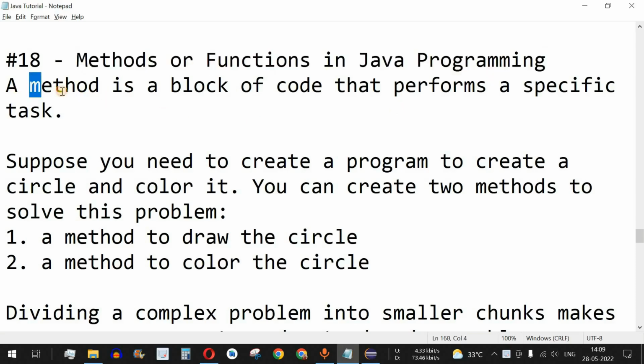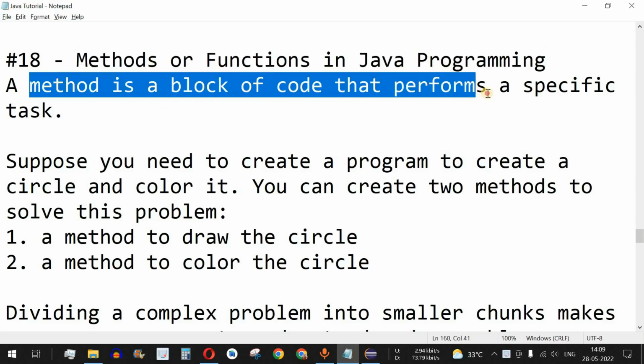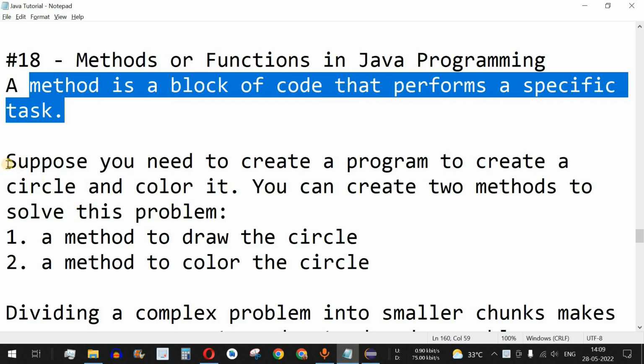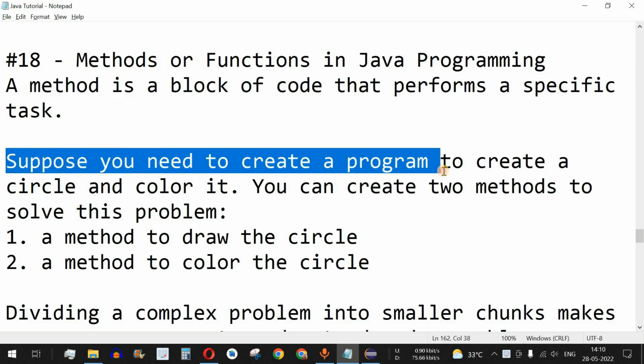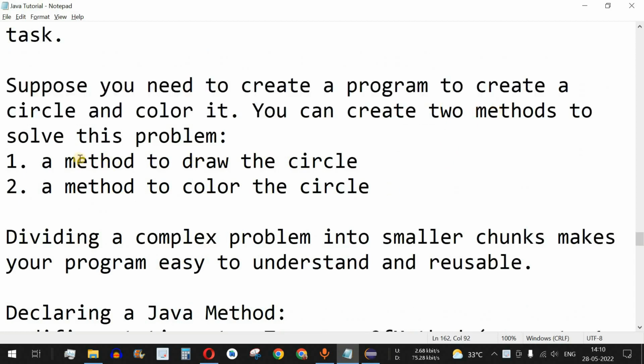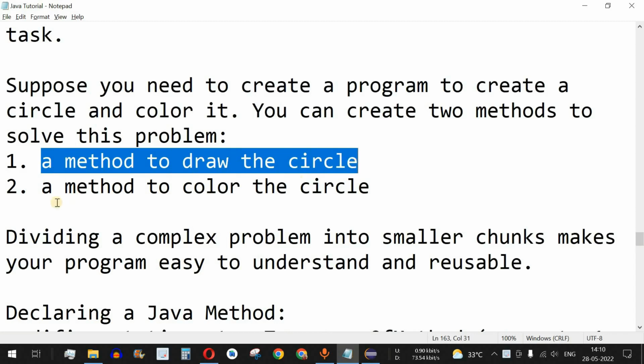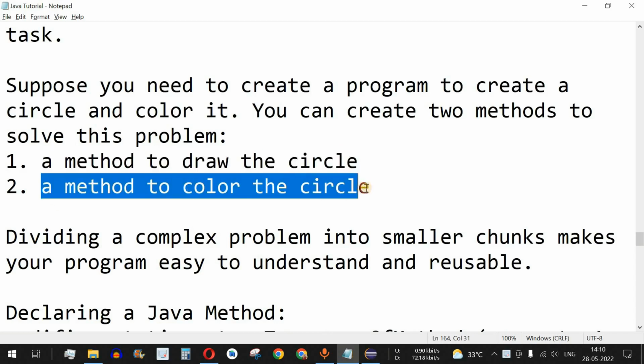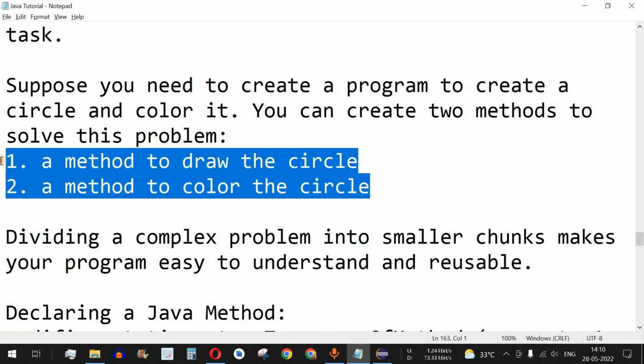So a method is nothing but a block of code that performs a specific task. So guys, suppose you need to create a program to create a circle and color it. So you can create two methods. That is, in order to solve this problem, you can have a method to draw the circle and another method to color the circle. Now after creating both these methods, you can call these methods multiple times.